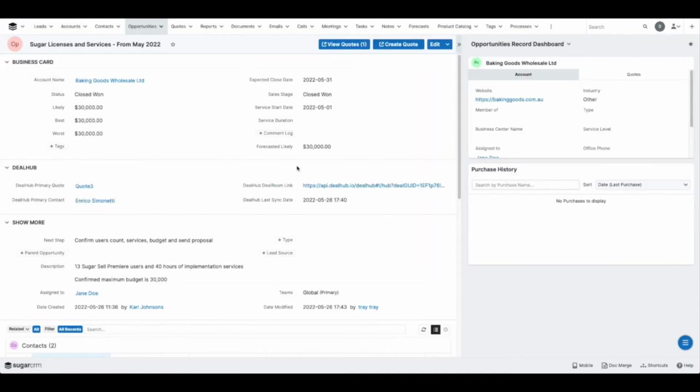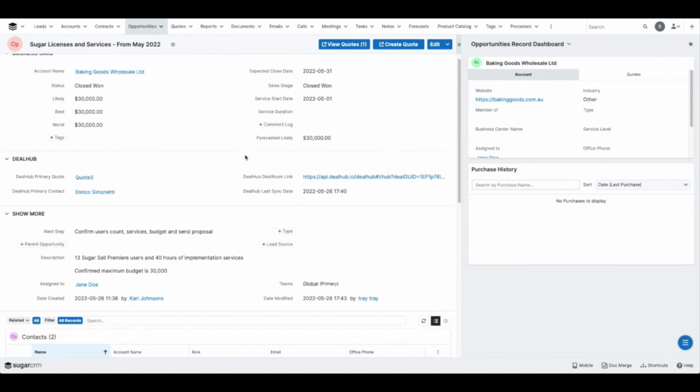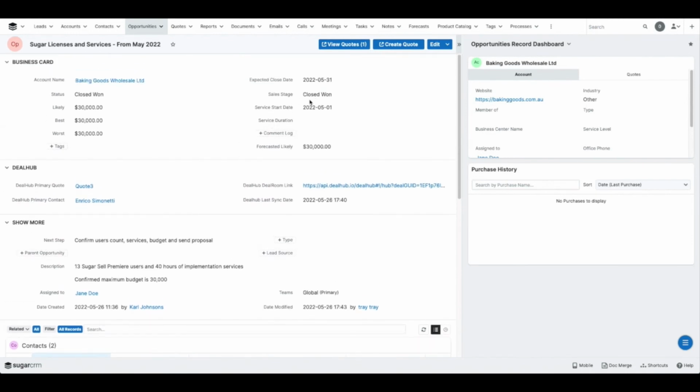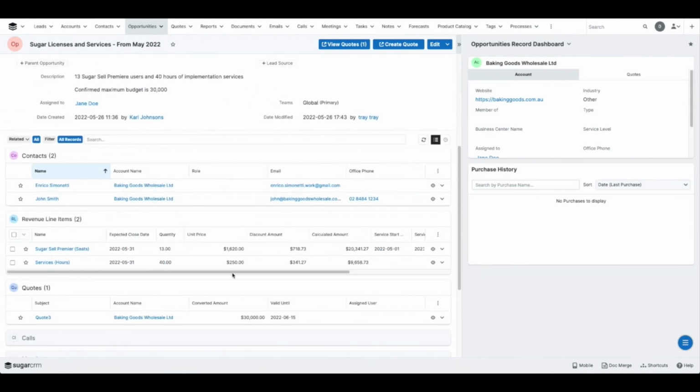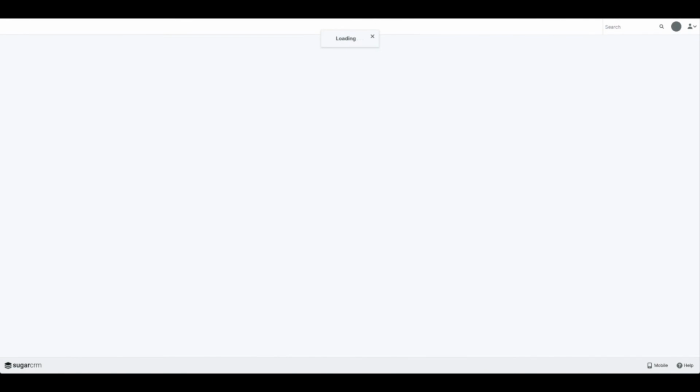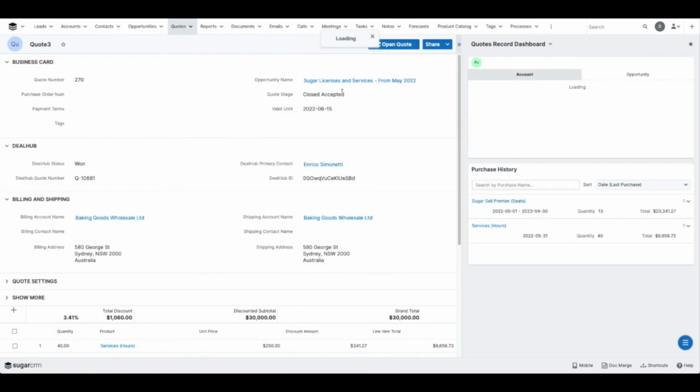We can see that the opportunity was closed automatically for us, so that it basically completed everything to do with the opportunity and the revenue line items. They are all closed won. And we can also see that if we open the quote, the quote was also updated to be closed accepted, and the DealHub status is now won.